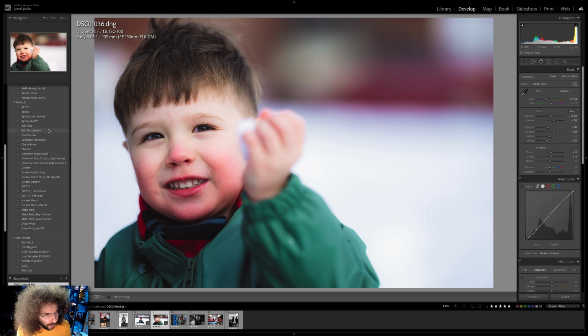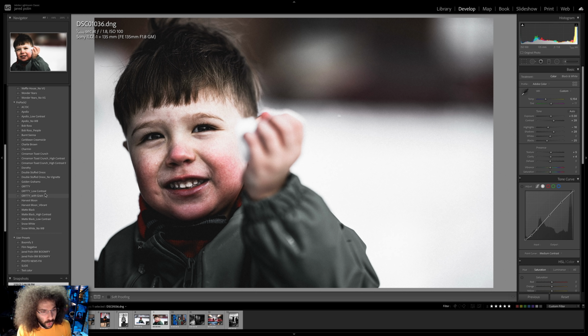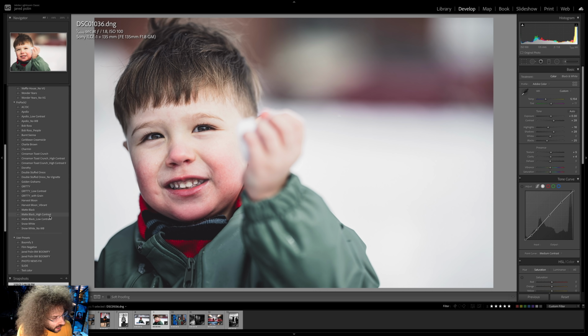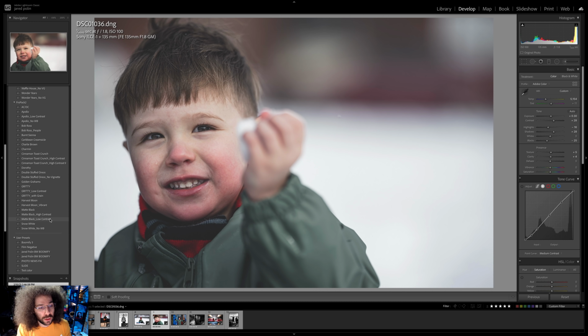Bob Ross for people, boom. We've got Charmin, which is nice and soft, you know, because that's what it is with Charmin. Gritty low contrast. Here's gritty low contrast right there. It's gritty as hell, and then gritty with grain, if you want to add it, you get that look. But check this out. We've got 3 matte blacks right here. We've got matte black high contrast, and matte black low contrast.